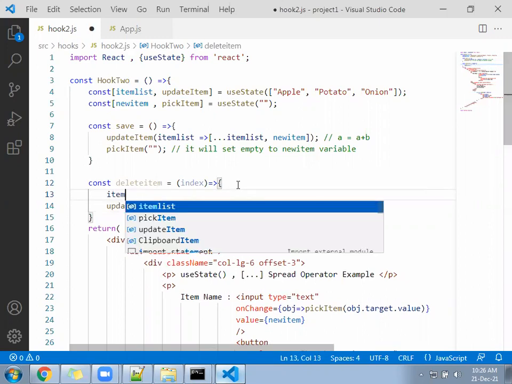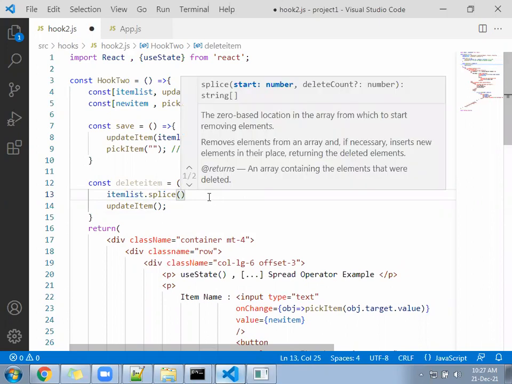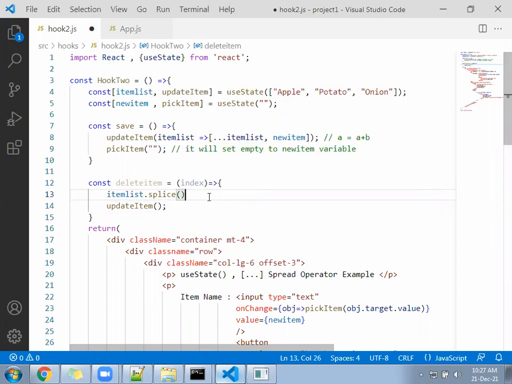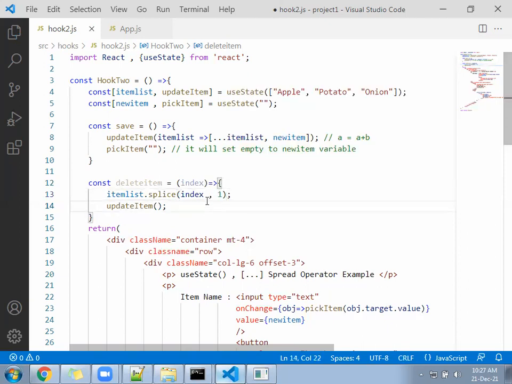Item list dot splice, index comma 1. Item list dot splice index comma 1. Now you will call it here. So from item list, one element got deleted. Now the remaining elements again you have to send to the update item.